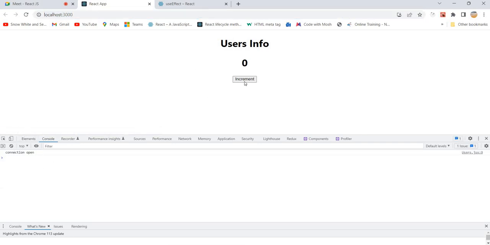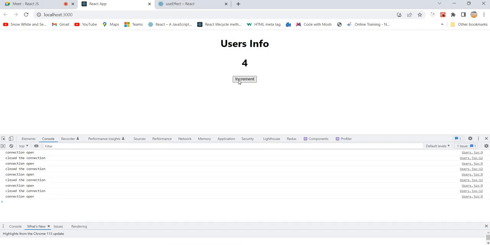Connection open. So whenever you do re-rendering, it closes the connection and reopens the connection, so that it will check every time. Whenever you're re-rendering the component, it will check whether the connection is proper or not. It will close the connection and establish a new connection. That is fantastic, right?